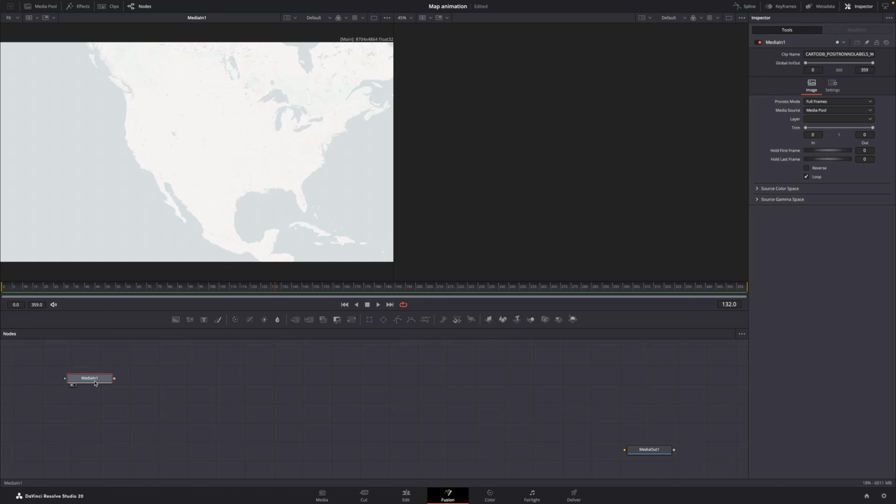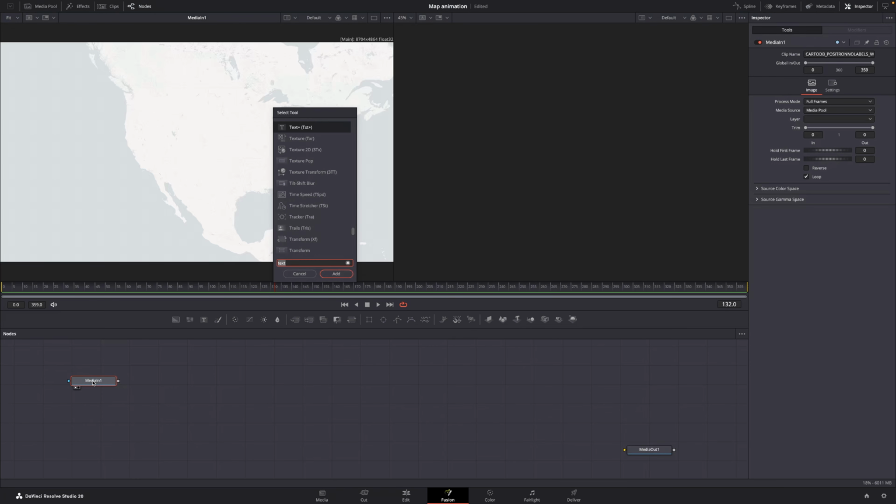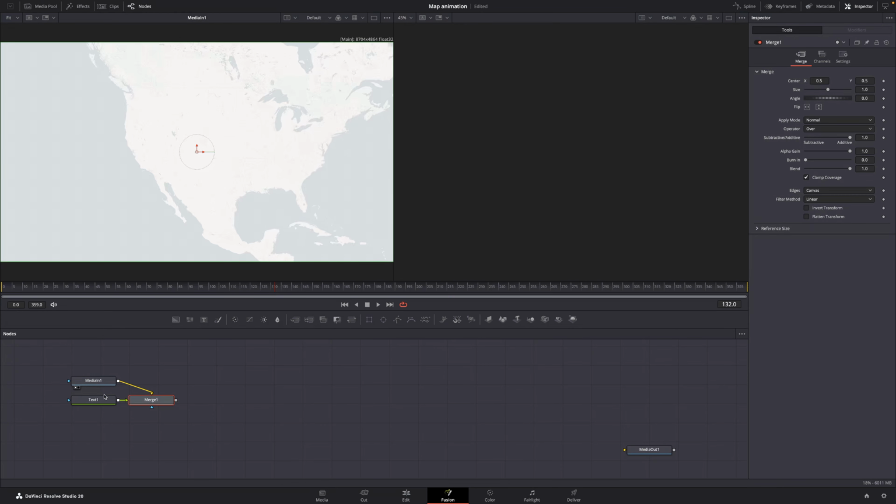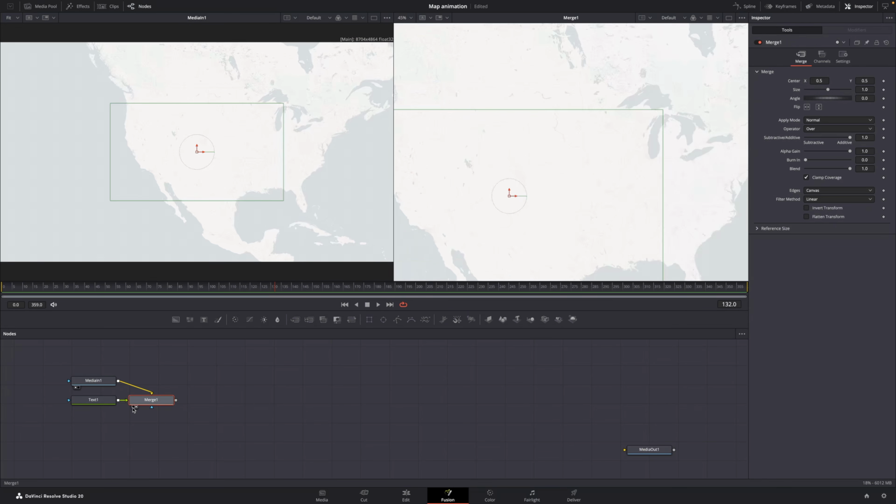Now, one of the reasons I wanted a map without labels is because I want to add my own in. So we're going to go ahead and do that. With our map image node selected, we're going to go ahead and press Shift Spacebar, add in a Text+, and we will load the right viewer with the result of that.